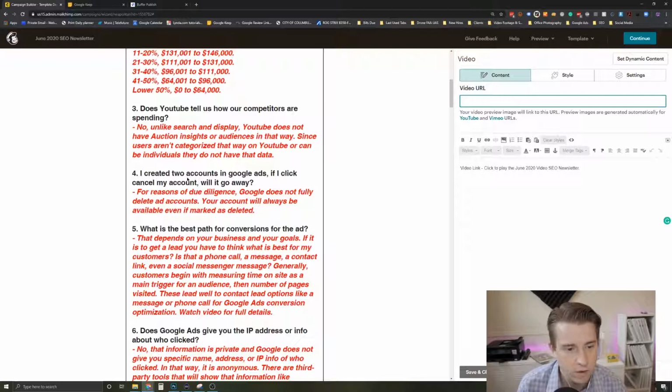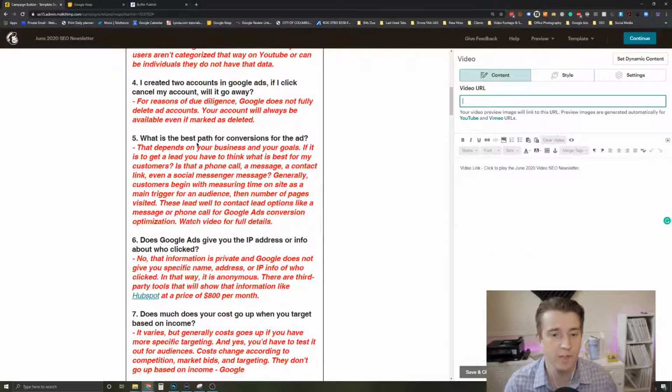Number 5, what is the best path for conversions for the ad? Okay, wow, this is a big question. A lot of times when you're in Google Ads, you can set up conversions. You can also go to different websites and you can see where people go in the funnel that you want. That depends on your business and your goals. So you need to think about how a conversion relates to your business. Is that a phone call, a message, a contact, a social message?